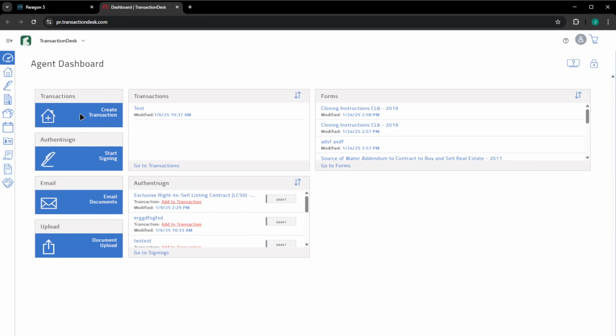Over here on the left, you'll see two similar ones, transactions. This is where you can click to create them. And then Authentisign is where you can click to just start signing. So if you already have a form that needs to be signed, you can go straight to here. Email, this is where you can go to just quickly email some documents if you don't need to go through putting them in a transaction or editing the form. And then you can also upload your own documents here.